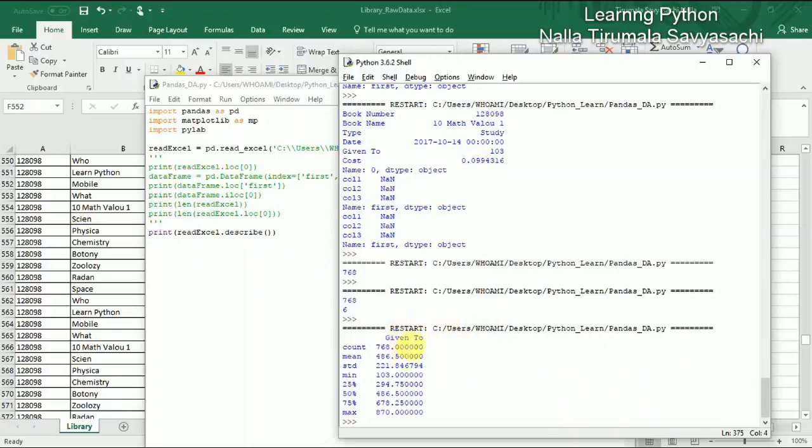See, here I am getting count. What is the count in my excel? What is the mean, standard deviation, minimum, and percentiles? What is the max value? So this describe function is providing all the required details for your particular excel data.